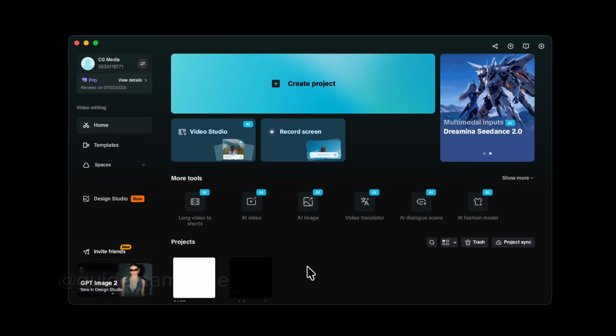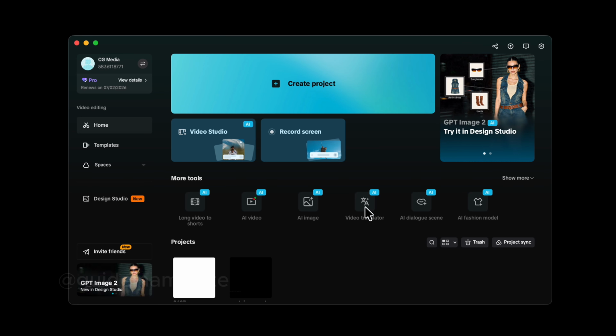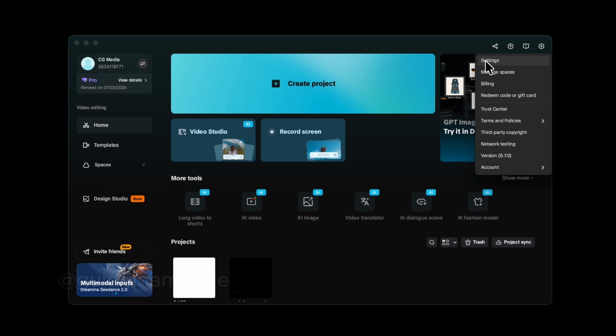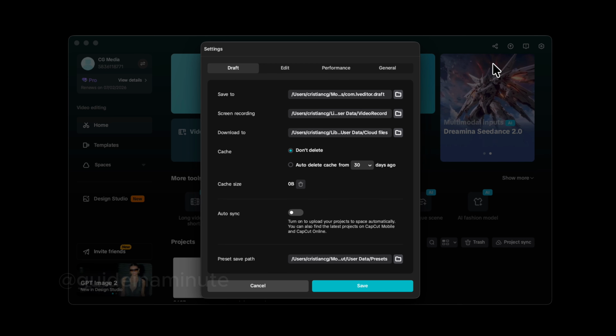Here's how to make all photos the same length in CapCut. So the first step is to open up CapCut, then you just have to click on settings in the top right corner and then go to settings again.